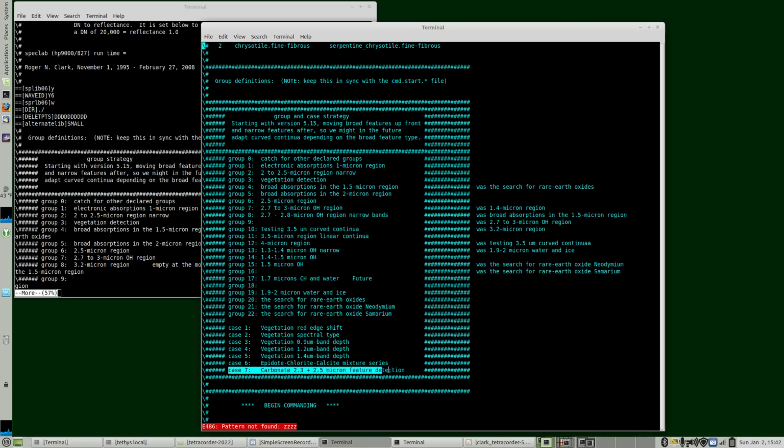Case 7, for example, this mixture series was constructed by Brad Dalton, and he wrote a paper on this. Case 7 is looking at carbonate, where we use more diagnostic features to be sure of the carbonate identification. Let's do a quick search for entries that do case 1.